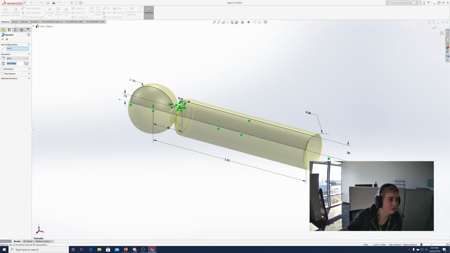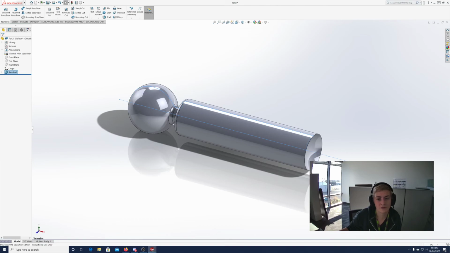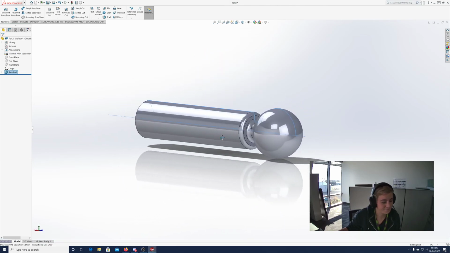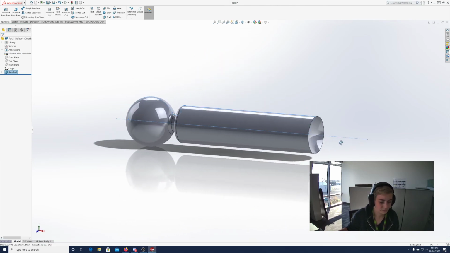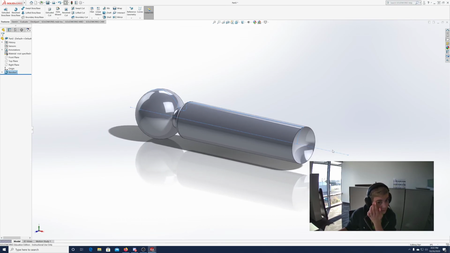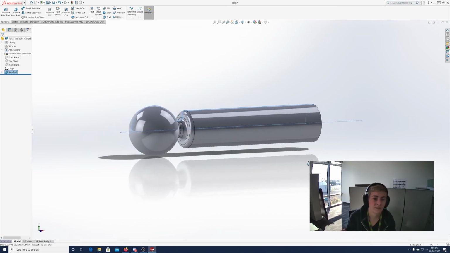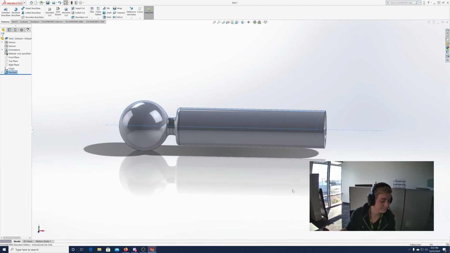And then the direction is going to be blind. It's going to be 360 degrees, which means it's a full circle. And that's about it. Just click OK. And now we've got this rounded part here. Is everyone with me on that? Okay, cool.